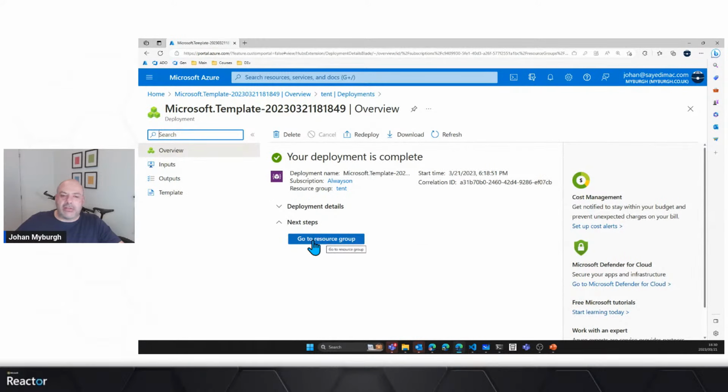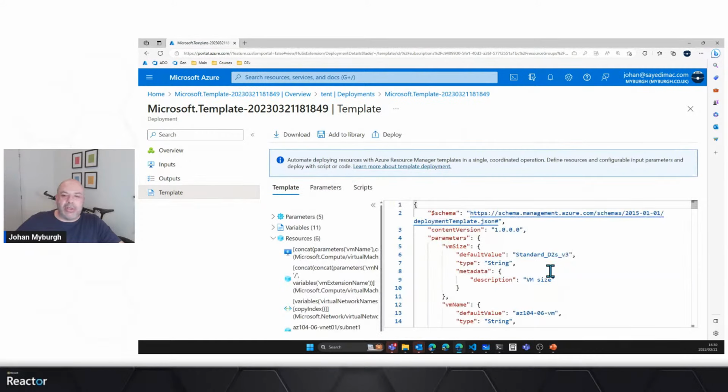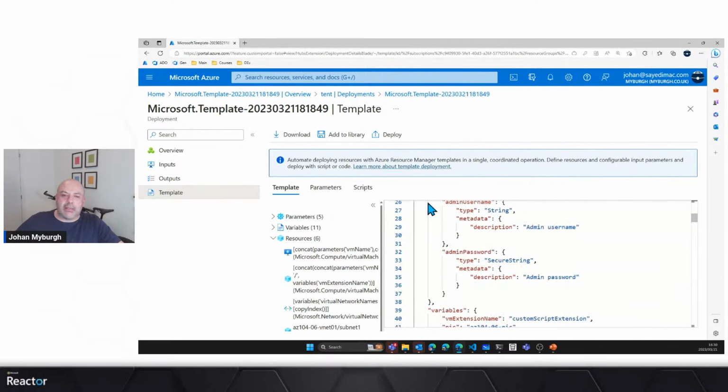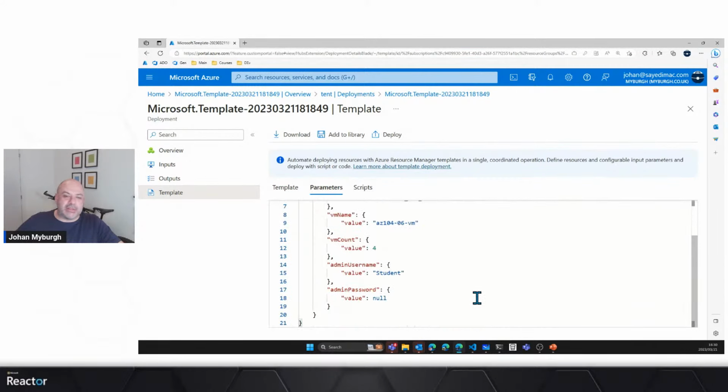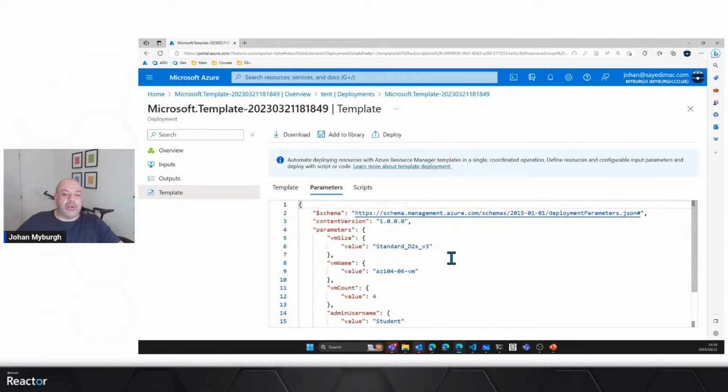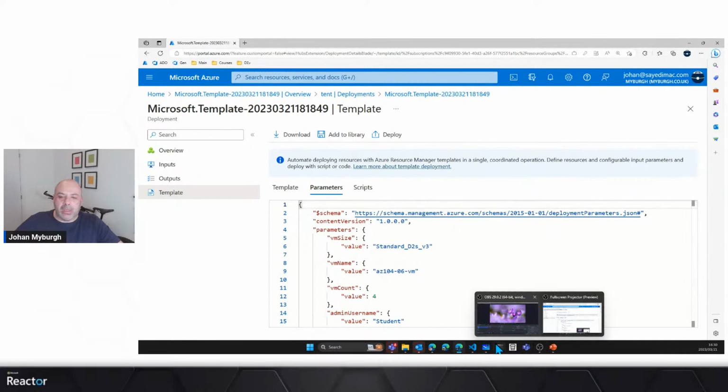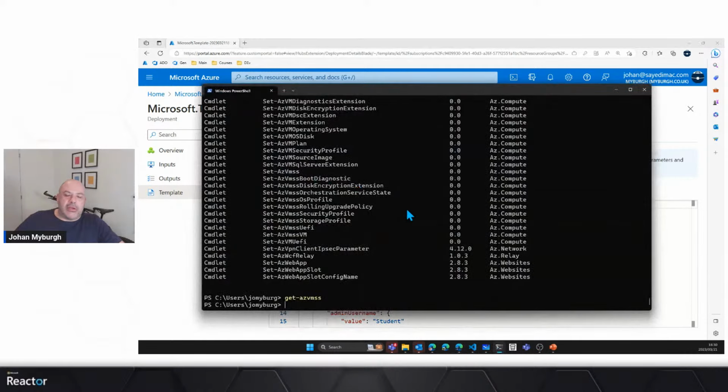And it's got that resource template. I can click on template here, and you'll see that this is exactly the template as well as the parameters that I used for that template deployment. All right, so I just wanted to show you the actual virtual machines that were deployed via that template.